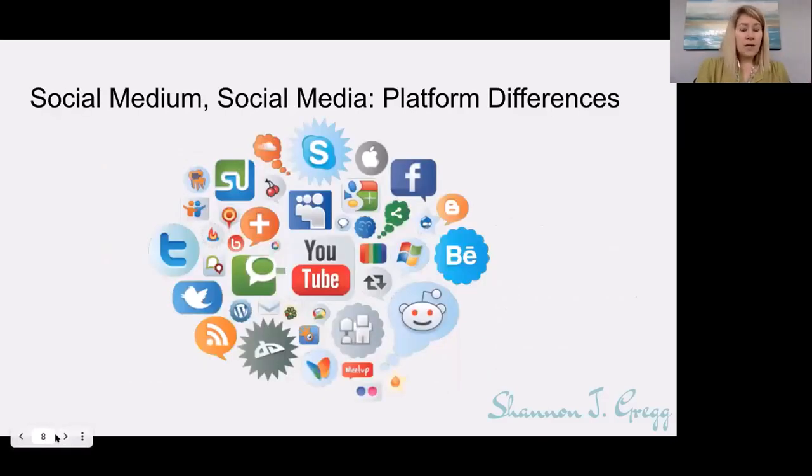All right, so I want to talk to you a little bit about the platform differences. Social media is just a plural of social medium, right? And a medium is something that carries information from one person or place to another. So there's a list here and you can see there are loads of social media logos, and some of them you probably recognize and some of them you don't, but they're mostly all in play. I think a few of them might have sort of burned out over the pandemic.